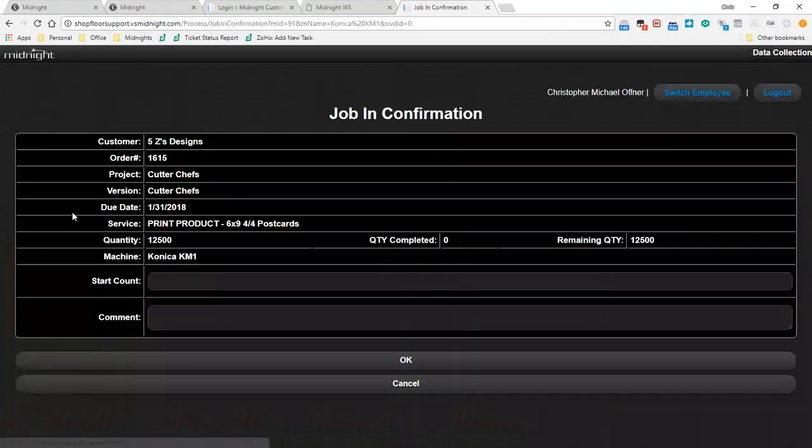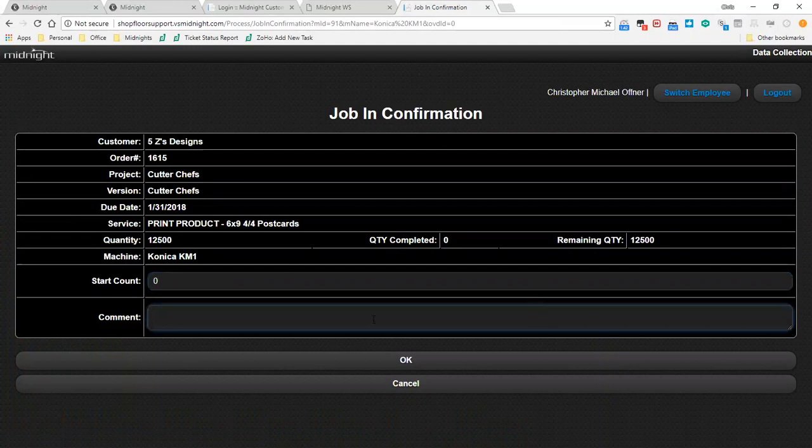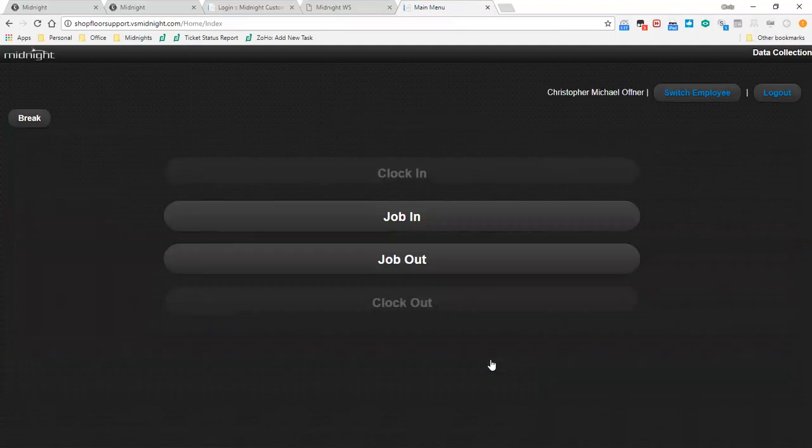And then once you're in through the machine, you can plug in a start count and any details or comments associated with your particular task. Clicking OK logs your job-in instance into the system, and now you can either job out of that particular task or job into another.